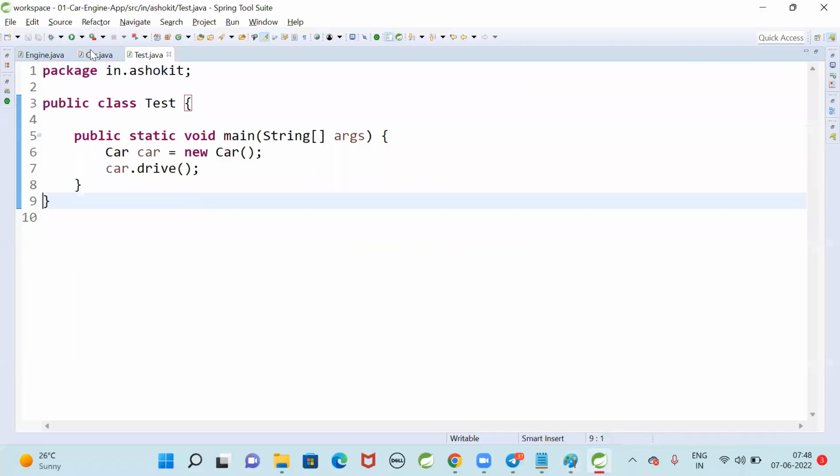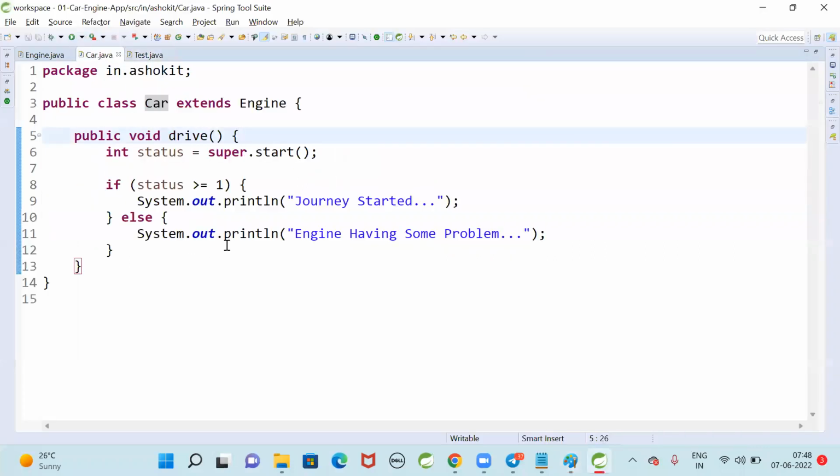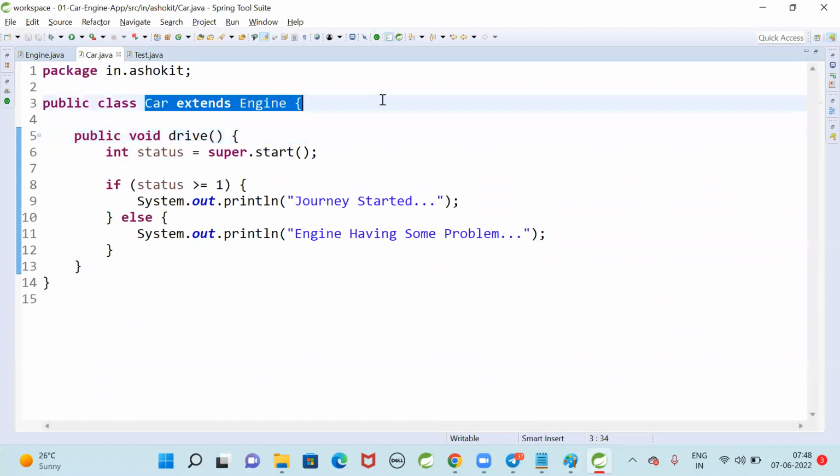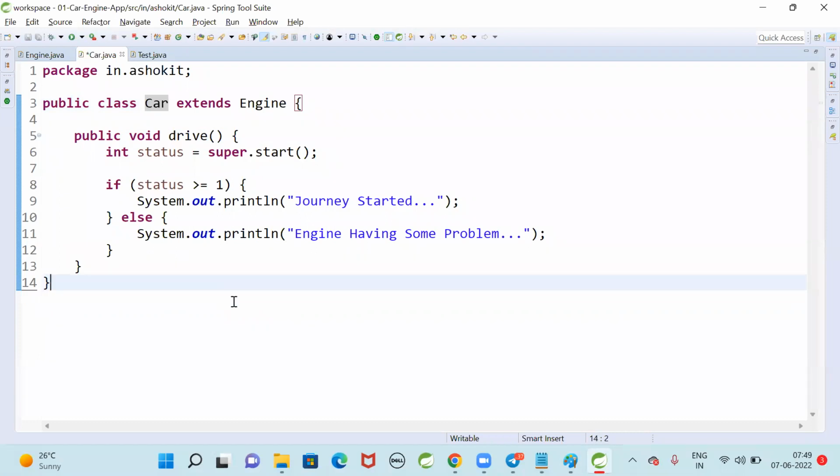So tell me how I am accessing one Java class method in another Java class. The Car class is accessing the Engine class method. How? There are two different classes, right? By using inheritance. What is inheritance? Reusability. If we want to reuse the functionality of one class in another class, then we will go for inheritance. But there is a problem.